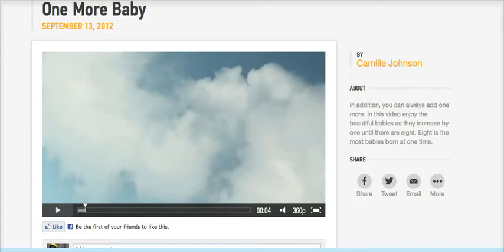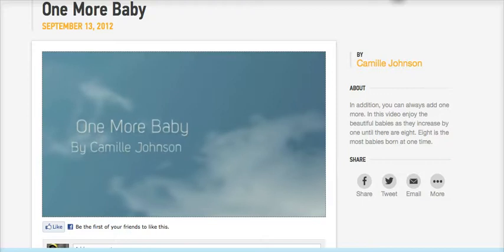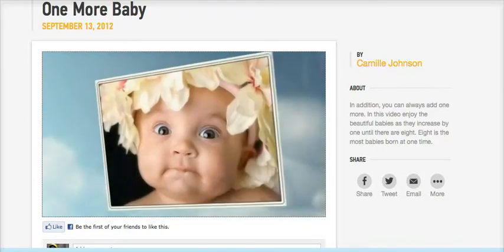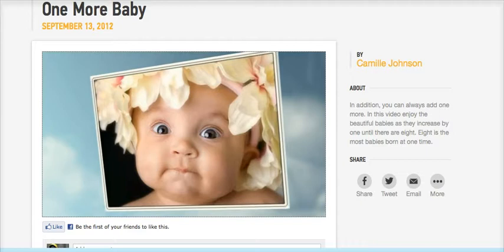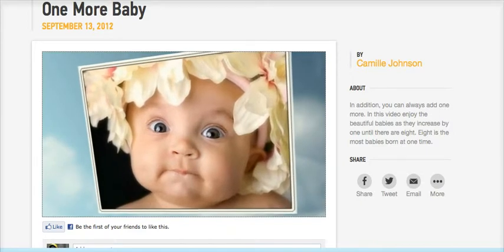It's called One More Baby, and it's an example of what she did in order to show one of the properties of addition. She's a third grade student up in the El Dorado Hills area. So take a look at what she did. In order to do this project, Camille used images from Google Images. She created this entire project without any help from adults.